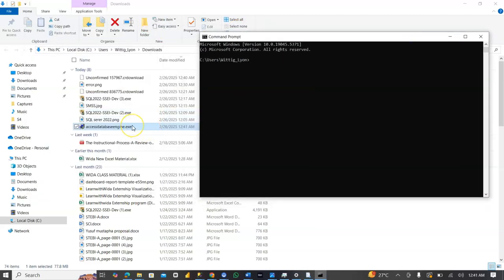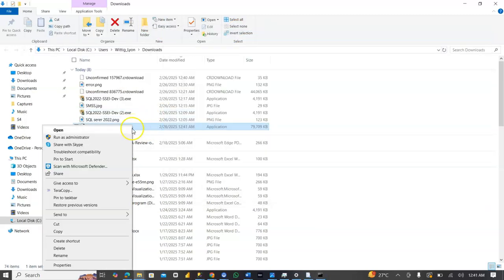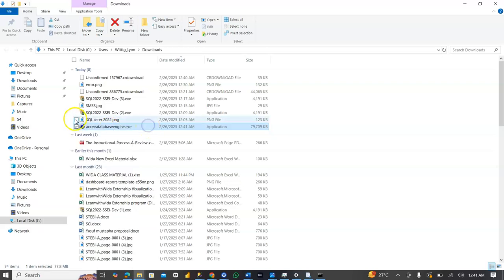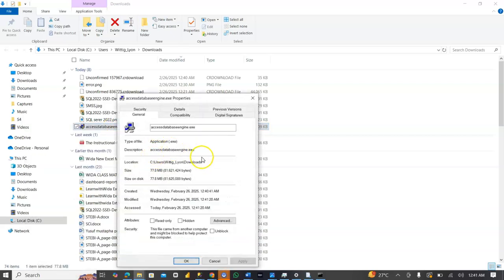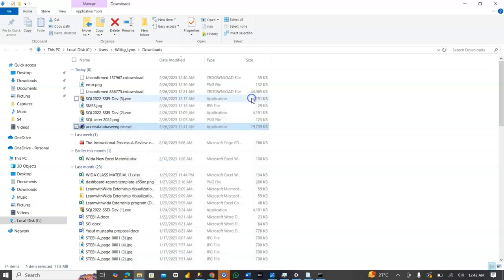The next thing I'm going to do is copy the file location of the file I just downloaded, which is the Access Database Engine. I right click on it, go to Properties, and copy the location, as you can see right here. Or you can click on the file and choose copy path. Copy path means you want to copy the file directory path. If I click copy path, that is done.